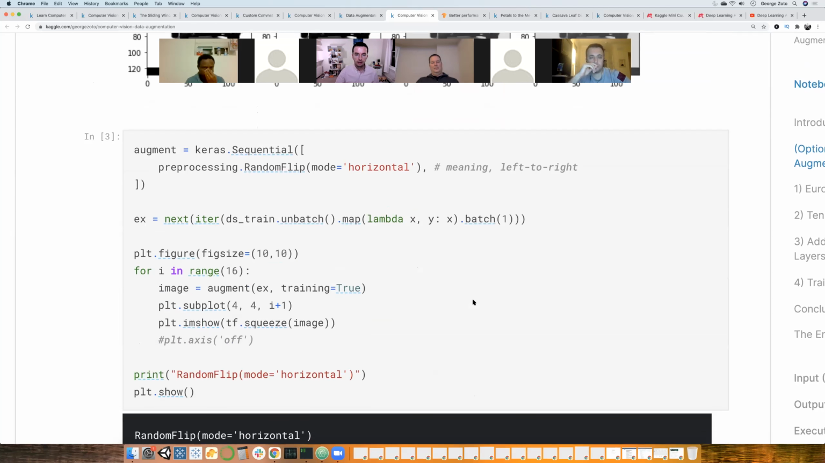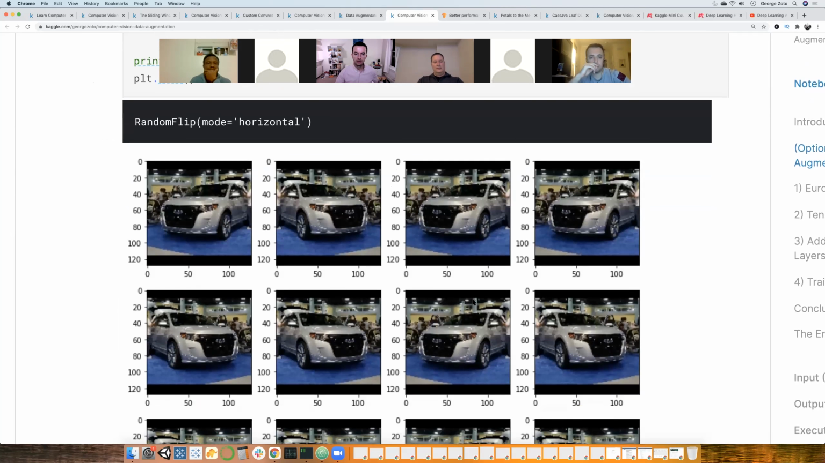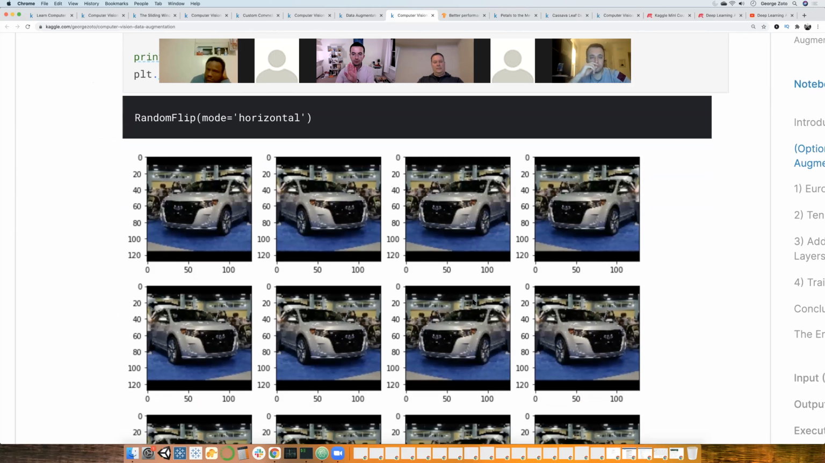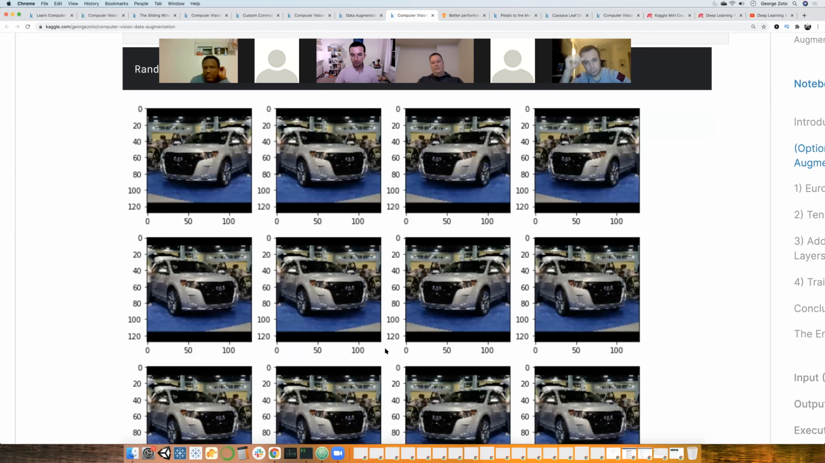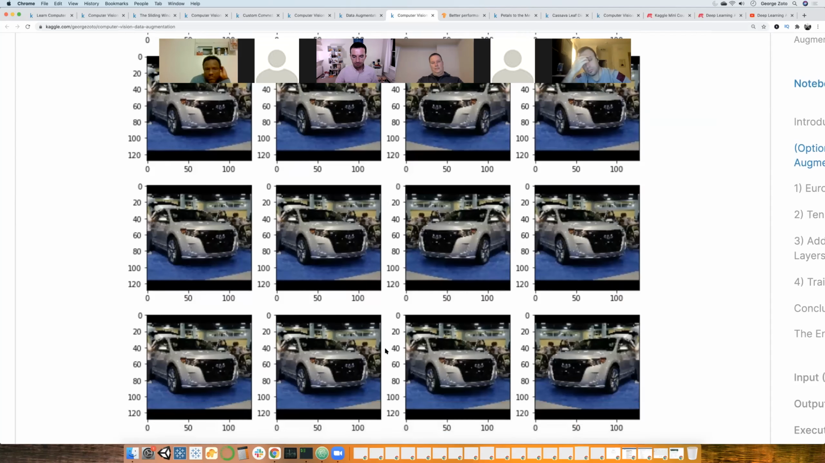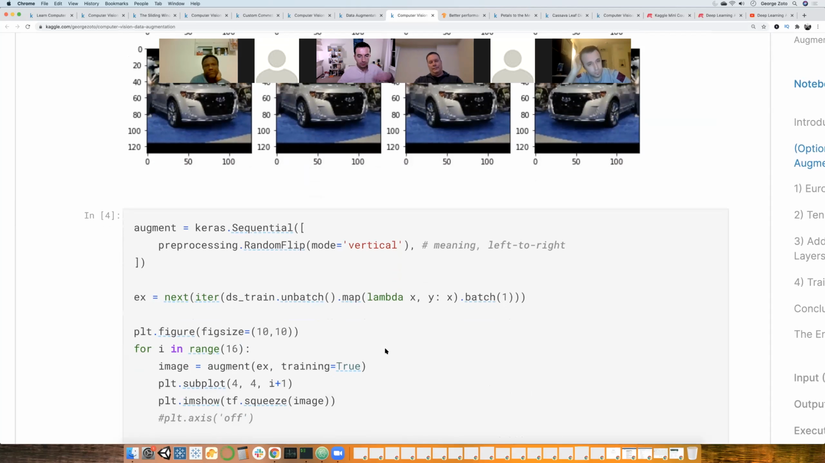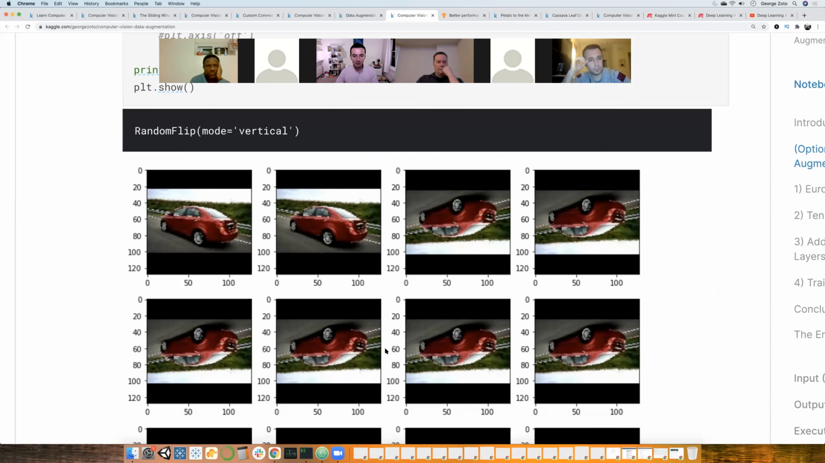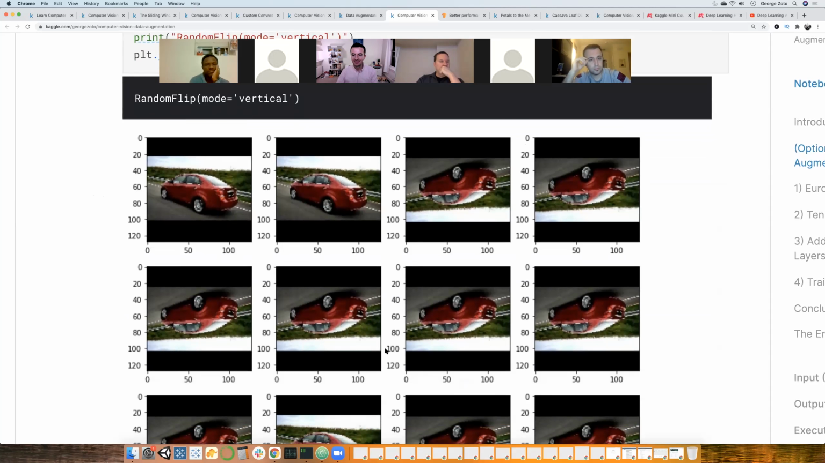Another thing we can do is the horizontal flip. As you can see, we have the image, and that's the horizontal version of it flipped. We're not changing anything, we're just flipping it horizontally, and again, for some images. Another one is the vertical flip. This might not make much sense for this data set, but as you can see, we've flipped everything upside down.